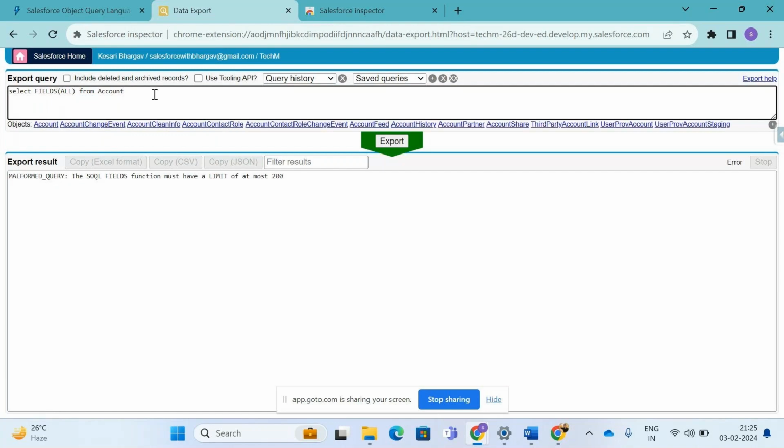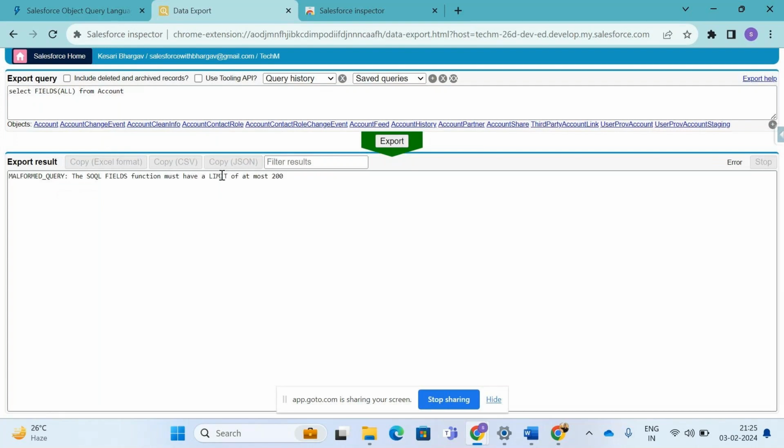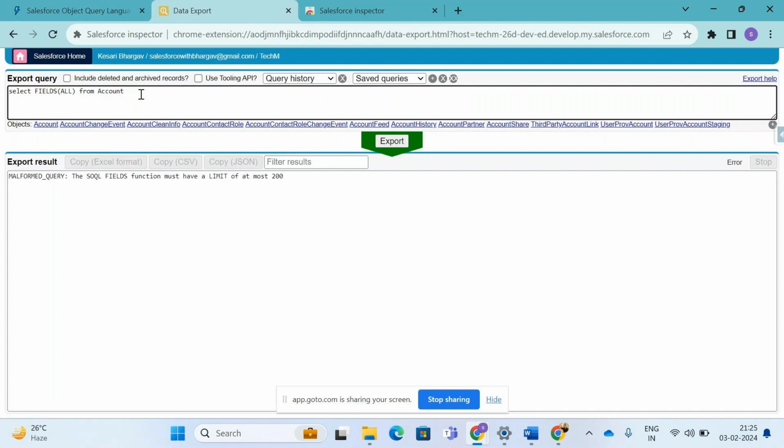If I click on export with FIELDS(ALL), you can see it will throw an error, because whenever you use FIELDS(ALL), we need to give the limit. Why do we use this limit? Suppose you are retrieving data, you can give a particular limit. If you give a limit of 100, it will retrieve only 100 records. If you give a limit of 2000, it will retrieve 2000 records. As of now we can give a limit of 200.